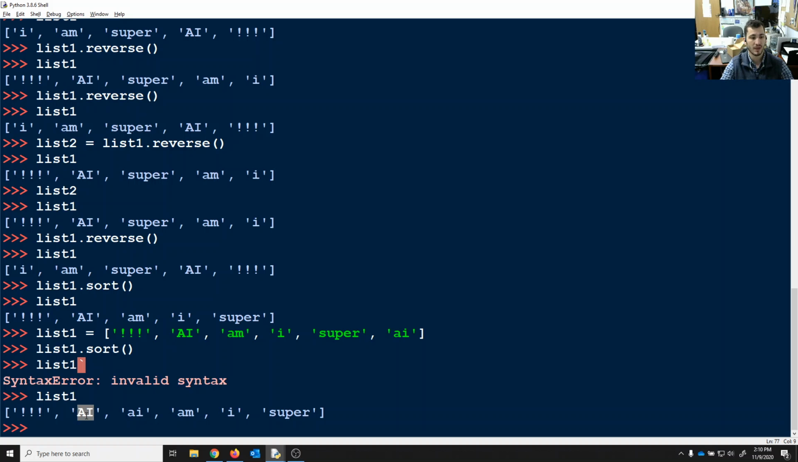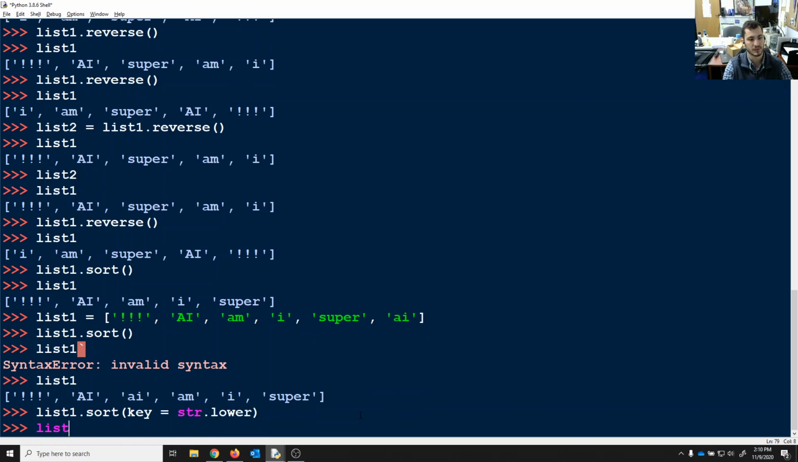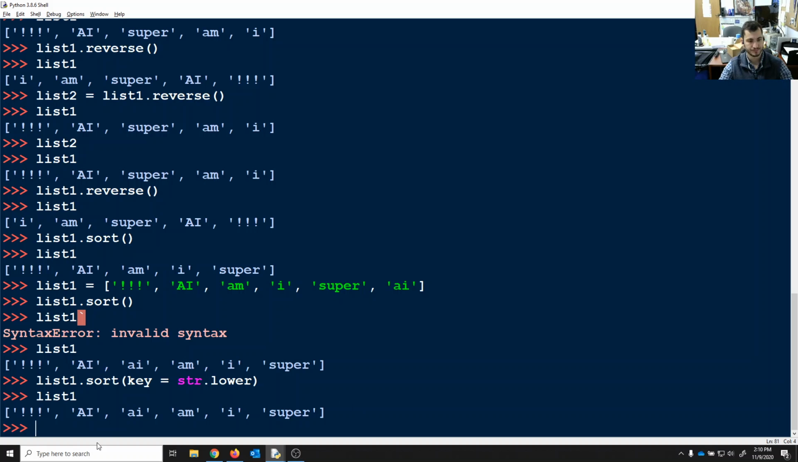If you don't want that, if you want these sorted in alphabetical order where capitals and lowercase are treated the same, so capital B doesn't come before lowercase a, but comes with the B's, you would do list 1 dot sort key equals str dot lower. Now that's not going to be on the test. However, that is something that's just good to know.